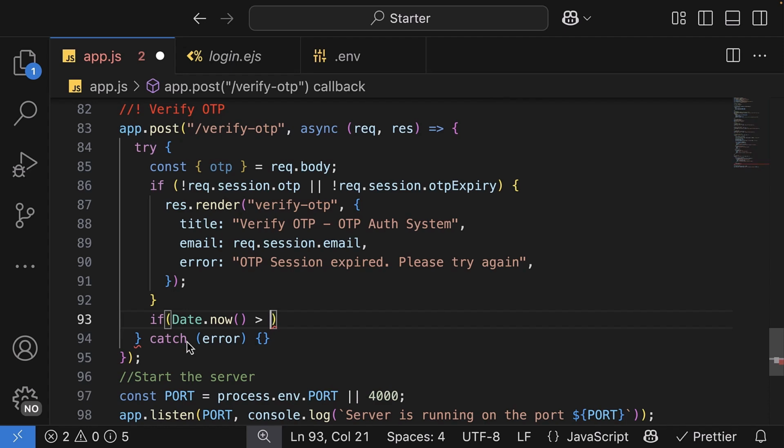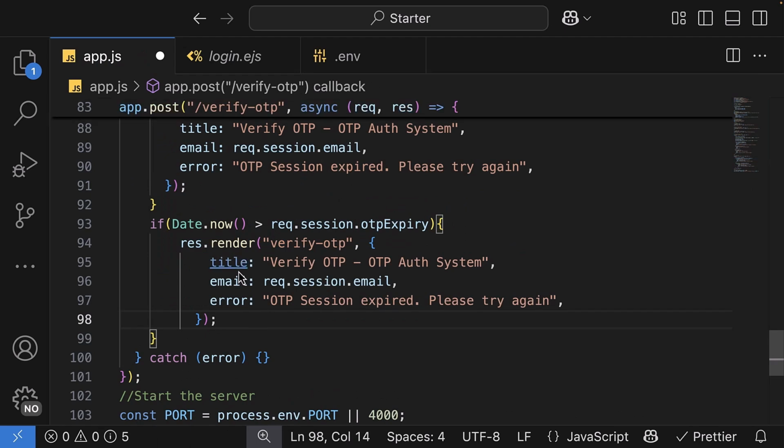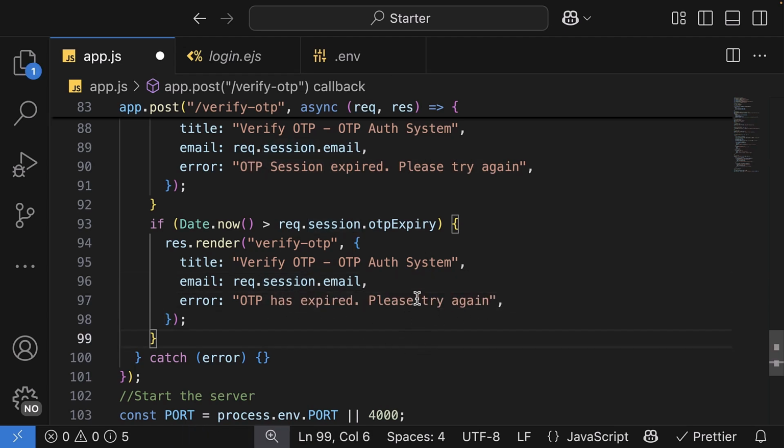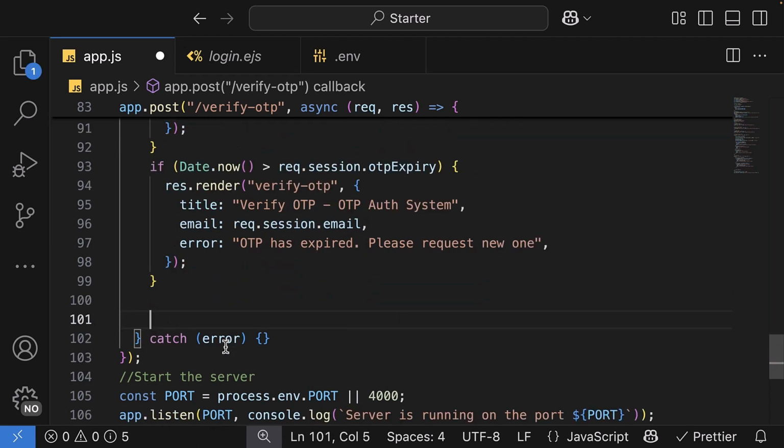So in here, we're going to take req.session.OTP expiry. I'm going to copy this, paste, and then in here, we are rendering the verify OTP. The title here is verify OTP, and then the email. And in here, we're going to say that OTP has expired. Please request a new one. Good. But below here, in case we have the OTP in the session, we are going to put the user into session as being authenticated. And then we're going to render the dashboard.